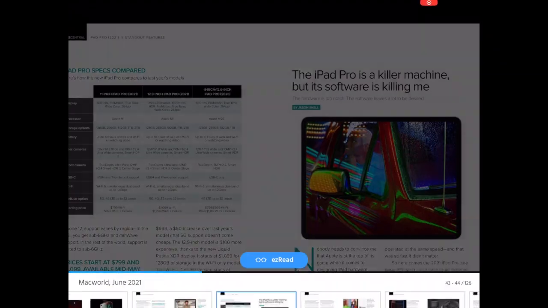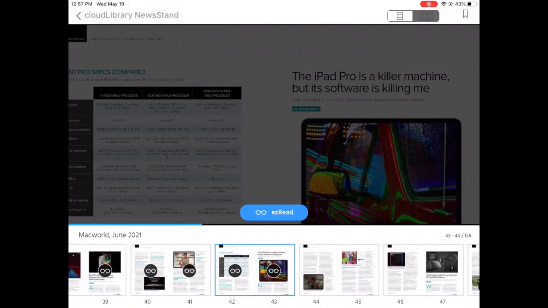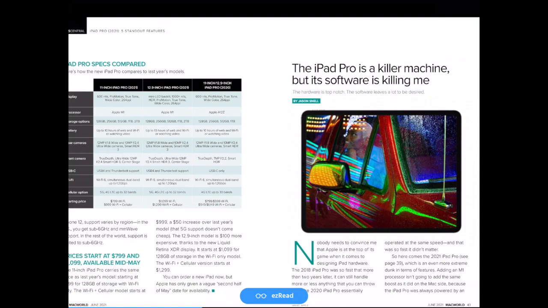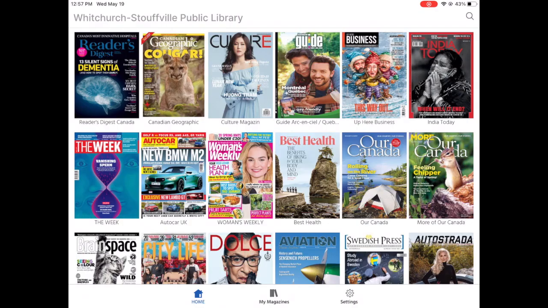If you tap in the middle, there's a little bookmark icon in the top right hand corner that you can tap, so that way you will be able to find it quickly if you want to read it again or save it for later to read later.